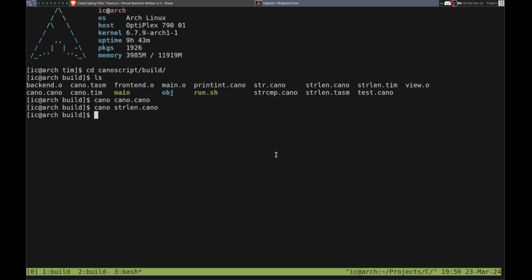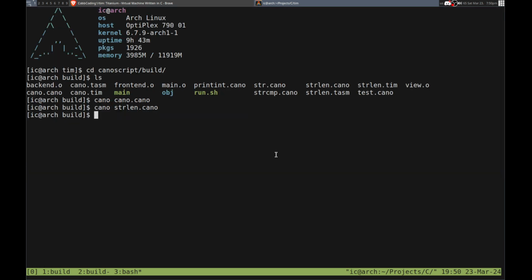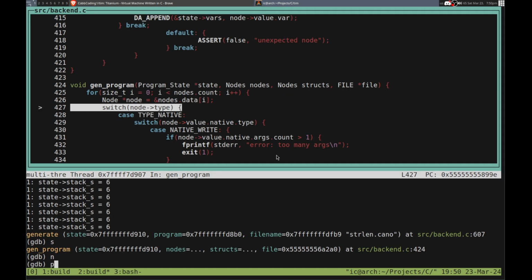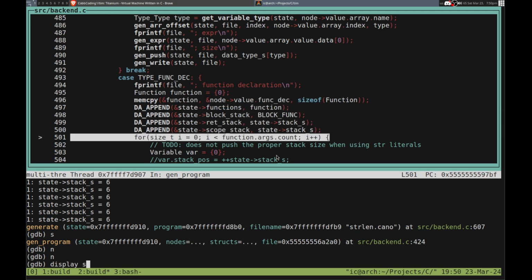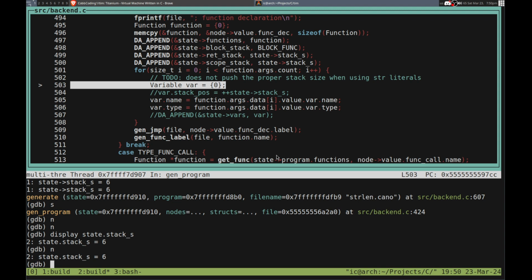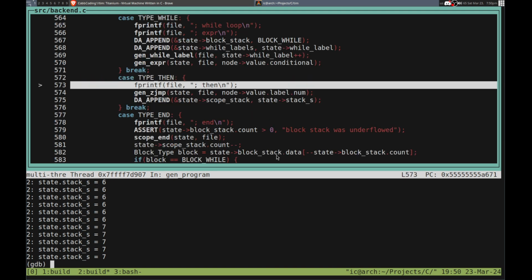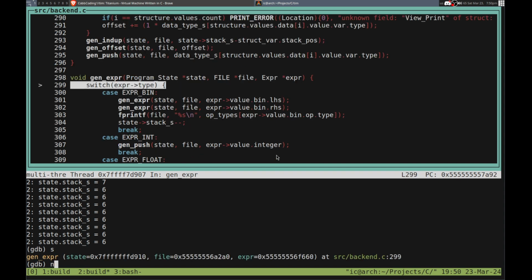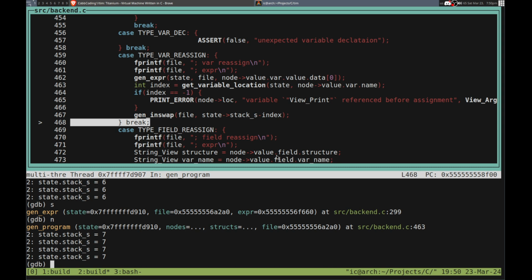Wait, why is there only 6 then? Do I not do that for strings? No, I should. That may not be good. Okay, next, let's keep going then. Function declaration. Look at this. Display state stack size. I just want to see it, so it's still 6. Variable reassign. Step into here. Alright, wait, it did go up.